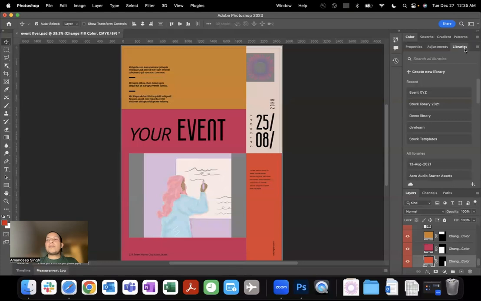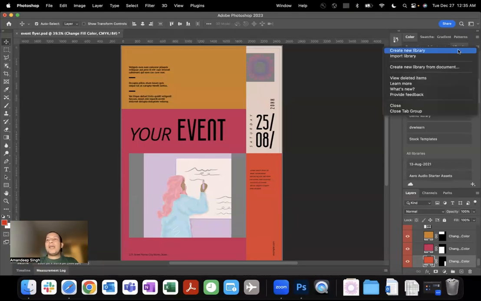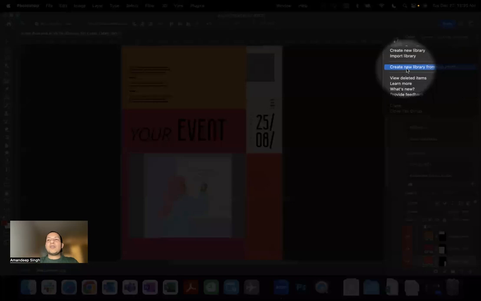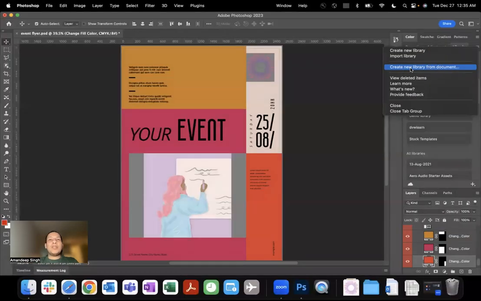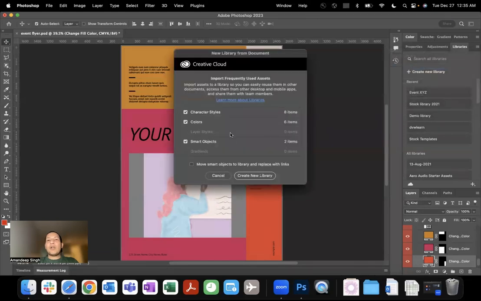Because the libraries panel is activated, I click on the hamburger menu, and then I say, create new library from document. So basically I'm saying, Photoshop, have a look at the document open, and can you create a new library for me with all the assets that I have on this document? And that's going to expedite your process of adding these assets in one single click.